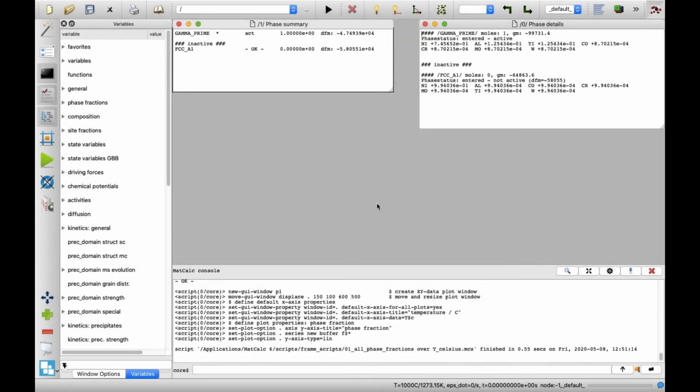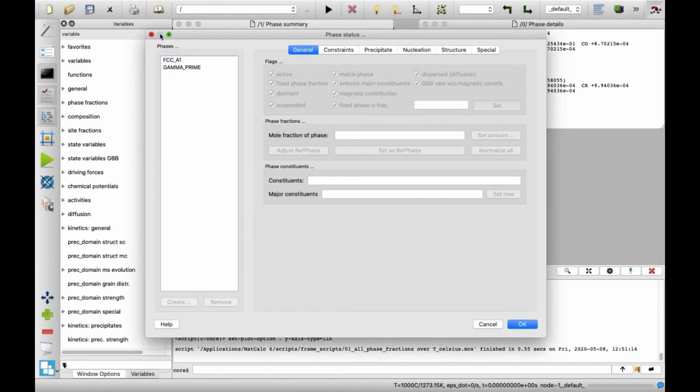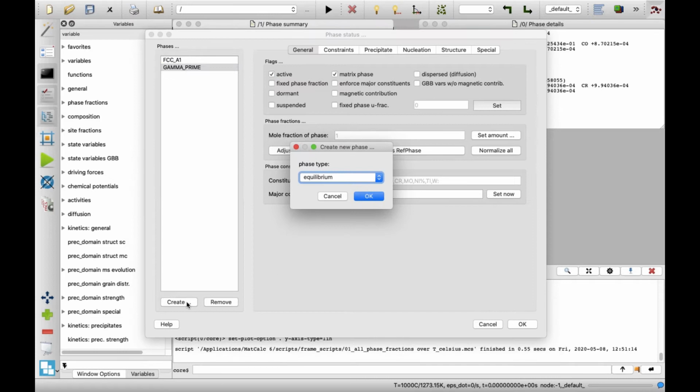In the next step, the precipitate phase will be defined. In Global menu, click on Phase Status and select the gamma prime phase on the list in the window that appears. Next, click on Create on the bottom left side of this window. In the Create New Phase window, select Precipitate in the drop list, and click on OK.